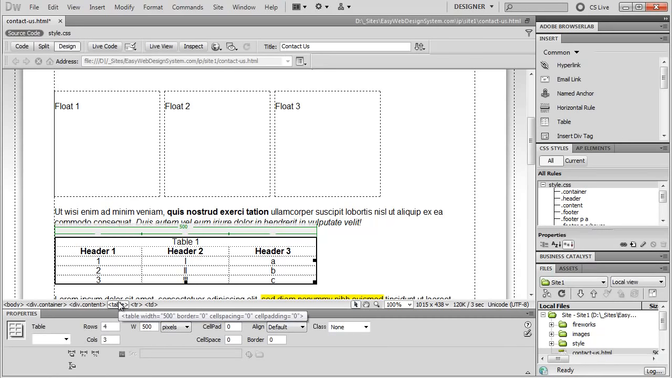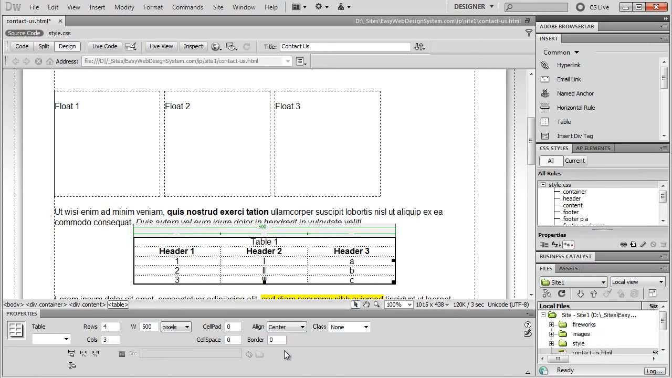Okay, I select my table in my tag selector, and now I can change my table size, the number of rows, columns, the width, the padding, the spacing and the border. I can align my table, let's say center, and I can apply a class style to my table here, or an ID style here. It's empty because I don't have any ID styles in my CSS style sheet. I use class styles because I can apply a class style to any number of elements per page, and I like to keep things simple.